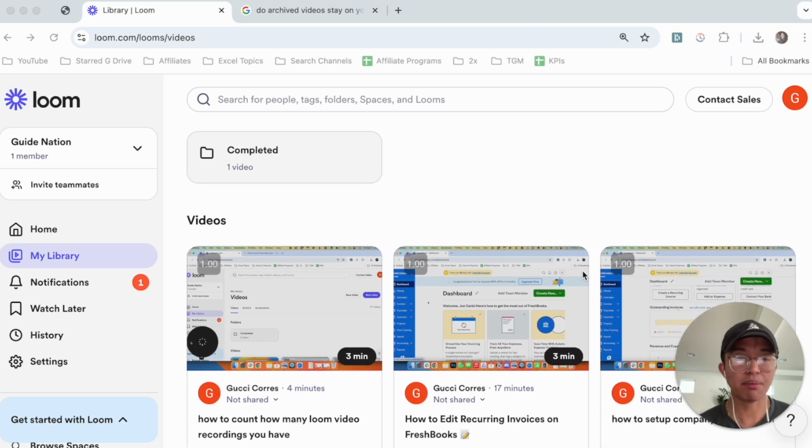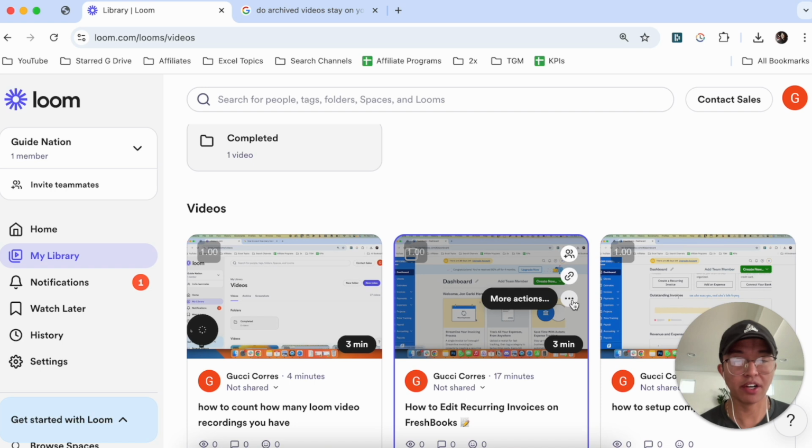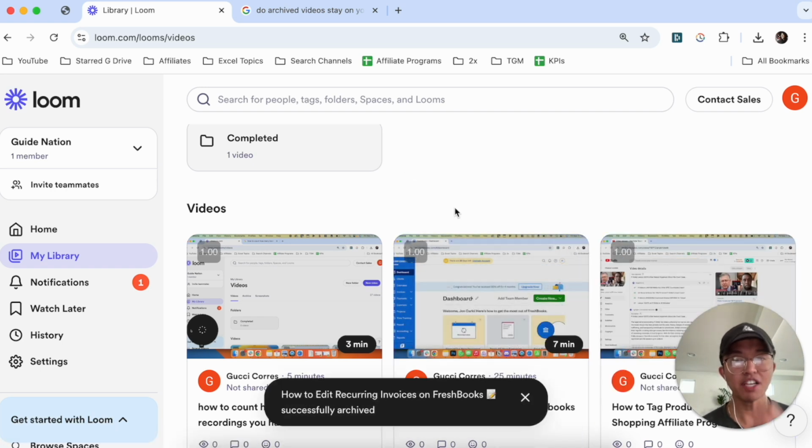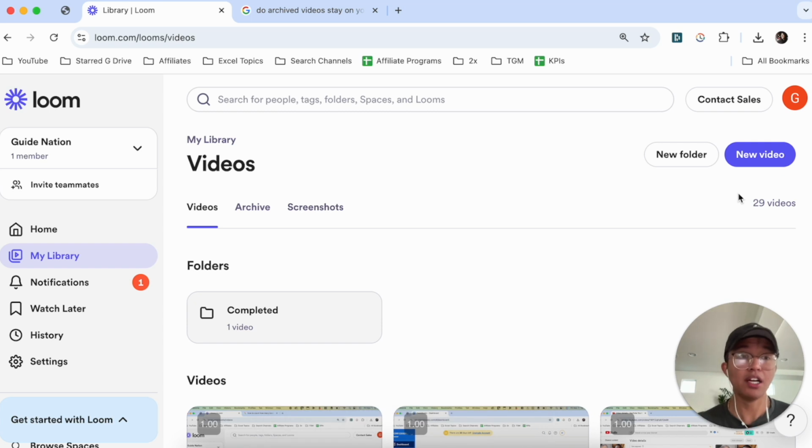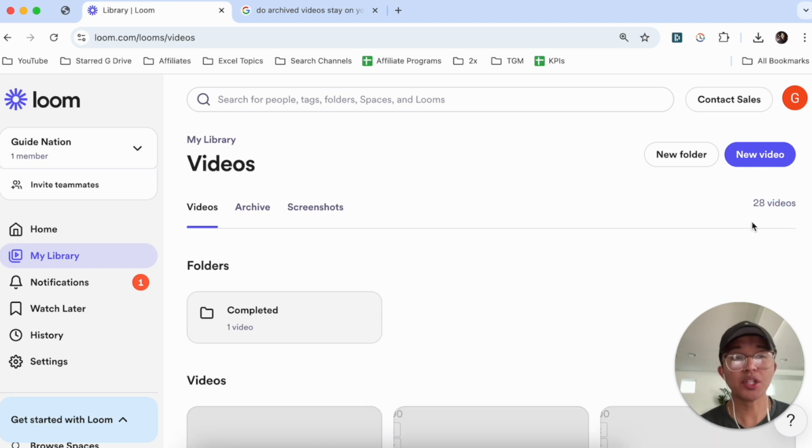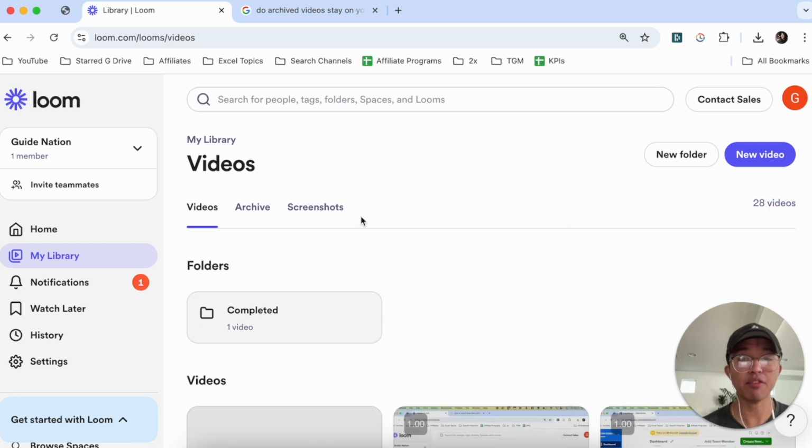Let's take, for example, this video here, how to edit recurring invoices on FreshBooks. If you click on these three dots and then click on archive, that video has now been pushed to archive. Notice on the right-hand side it says 29 videos are within my library. If I click on refresh, the count has moved to 28 videos just because I've archived one of those videos.